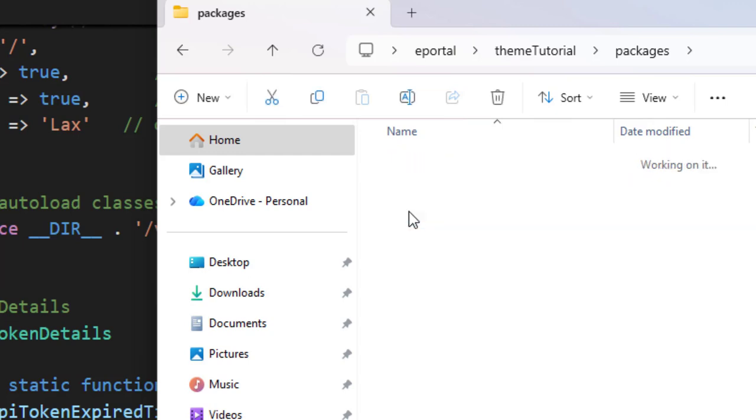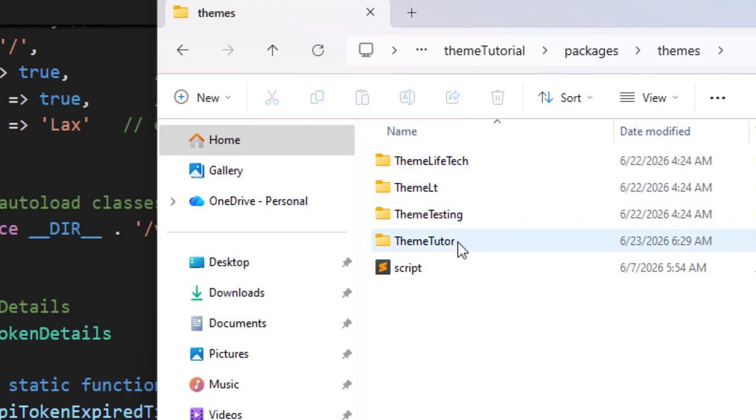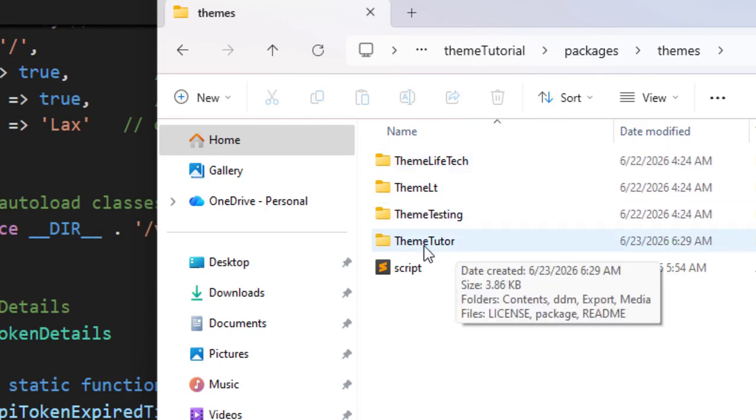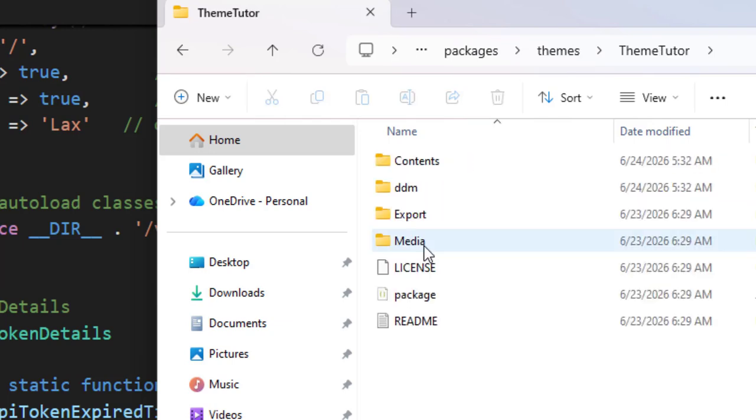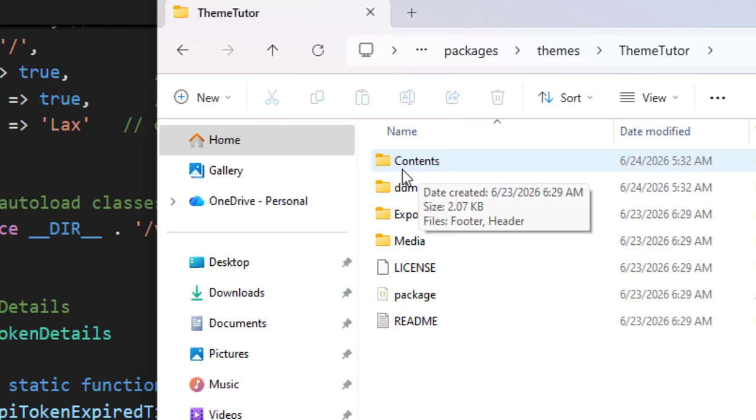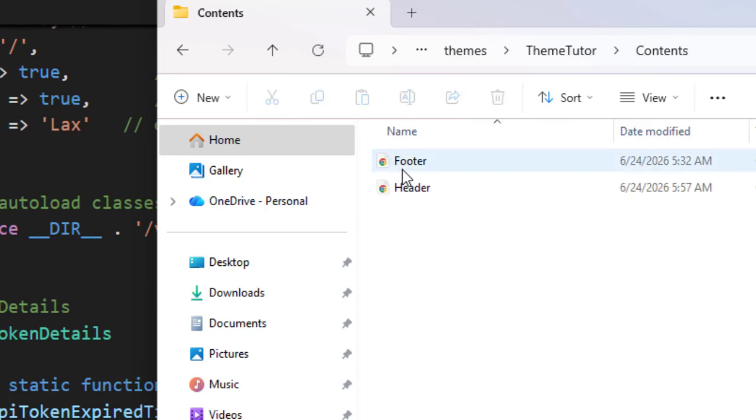Click on themes. Then you'll be able to locate your theme design, your theme name, which is theme tutor. Click on theme tutor. Then inside theme tutor, you have a folder called content. This is where all your regions, your content are being saved. So open the contents folder.